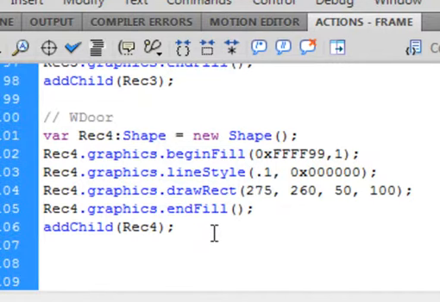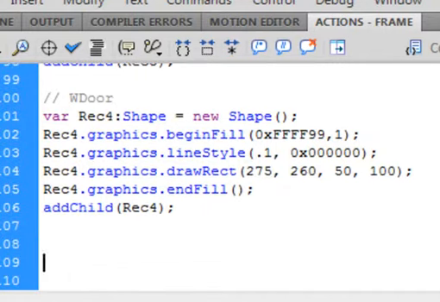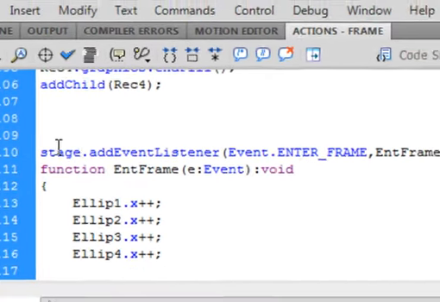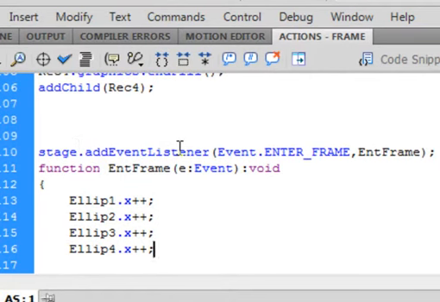So the first thing we're going to animate is the clouds. At the end of the code, put a couple enters in. Type. And here's a stage add event listener. STAGE period, small a, capital E, capital L, turns blue.